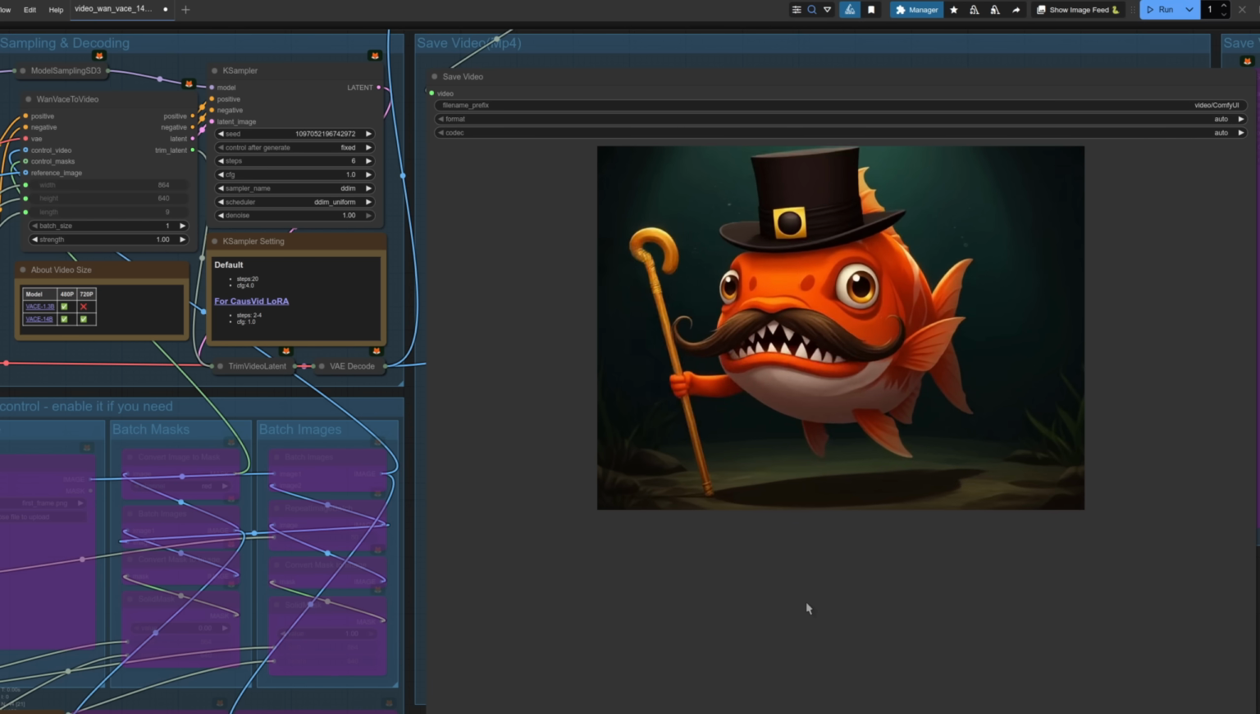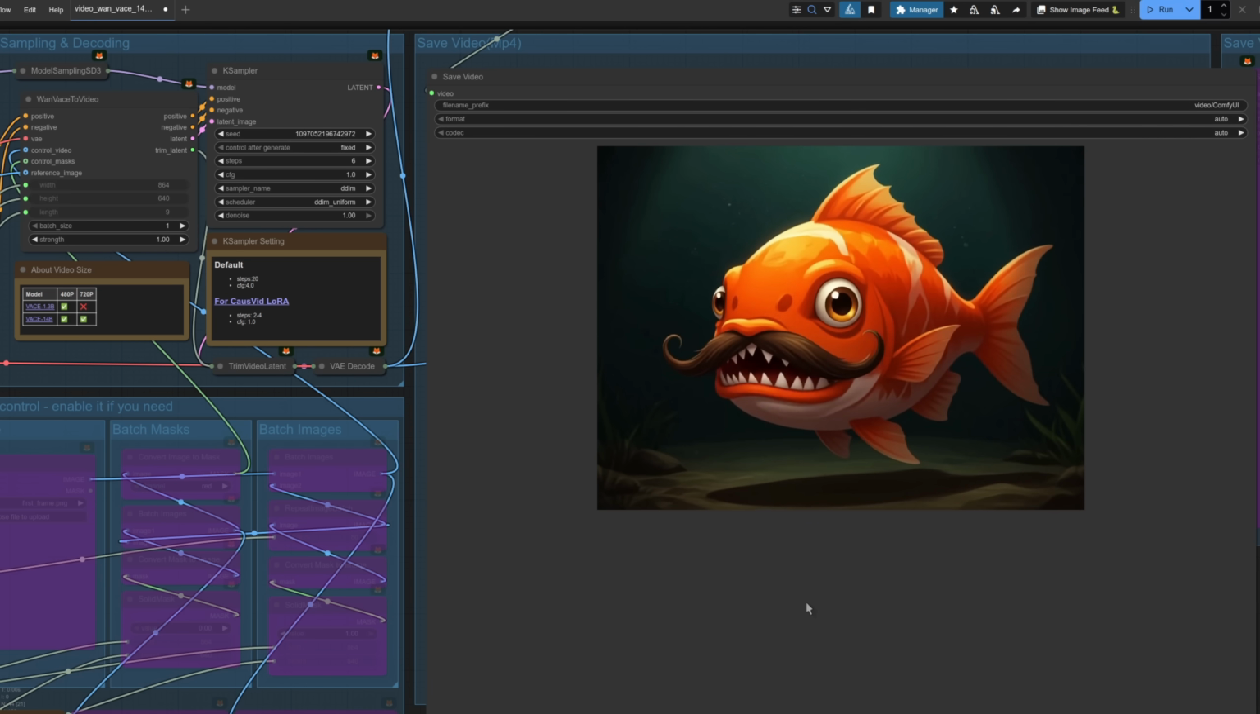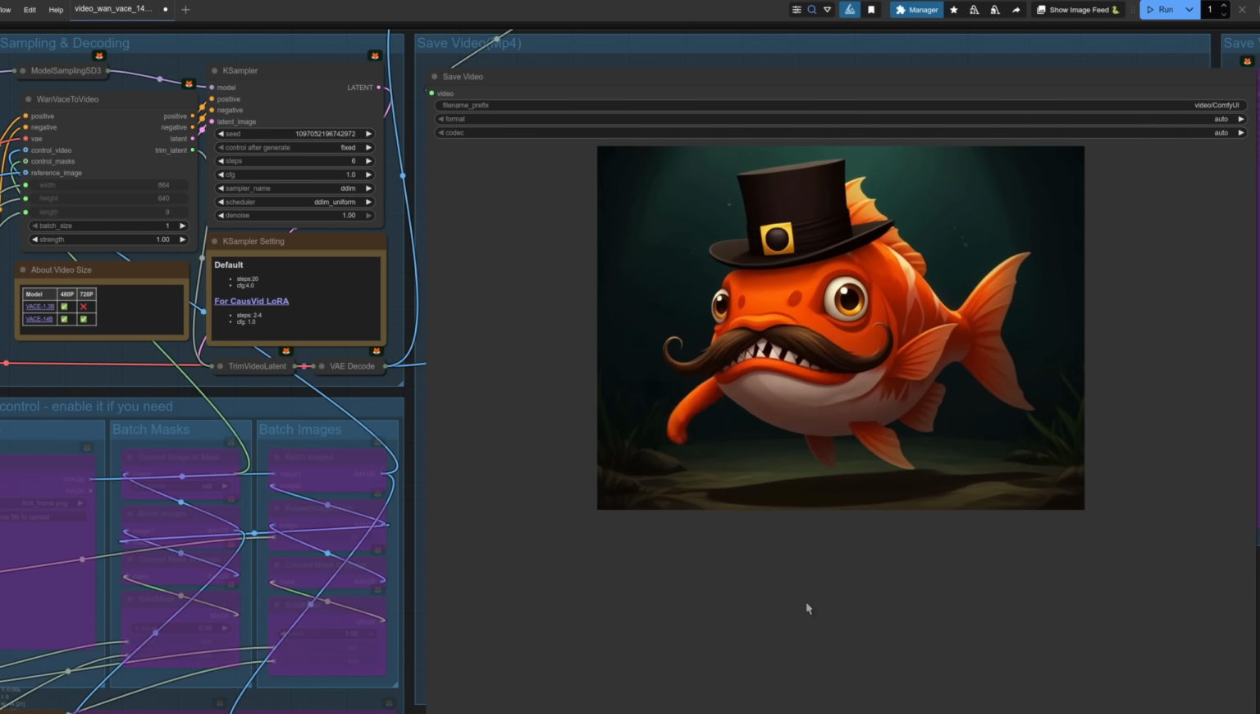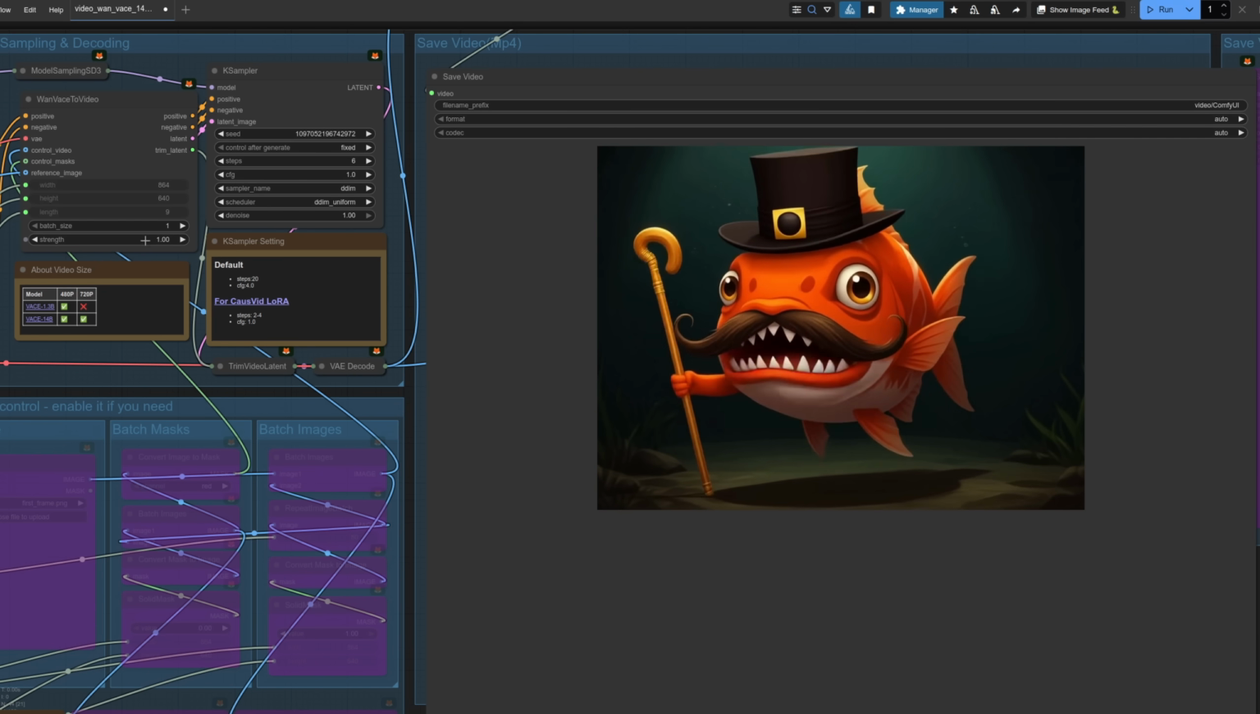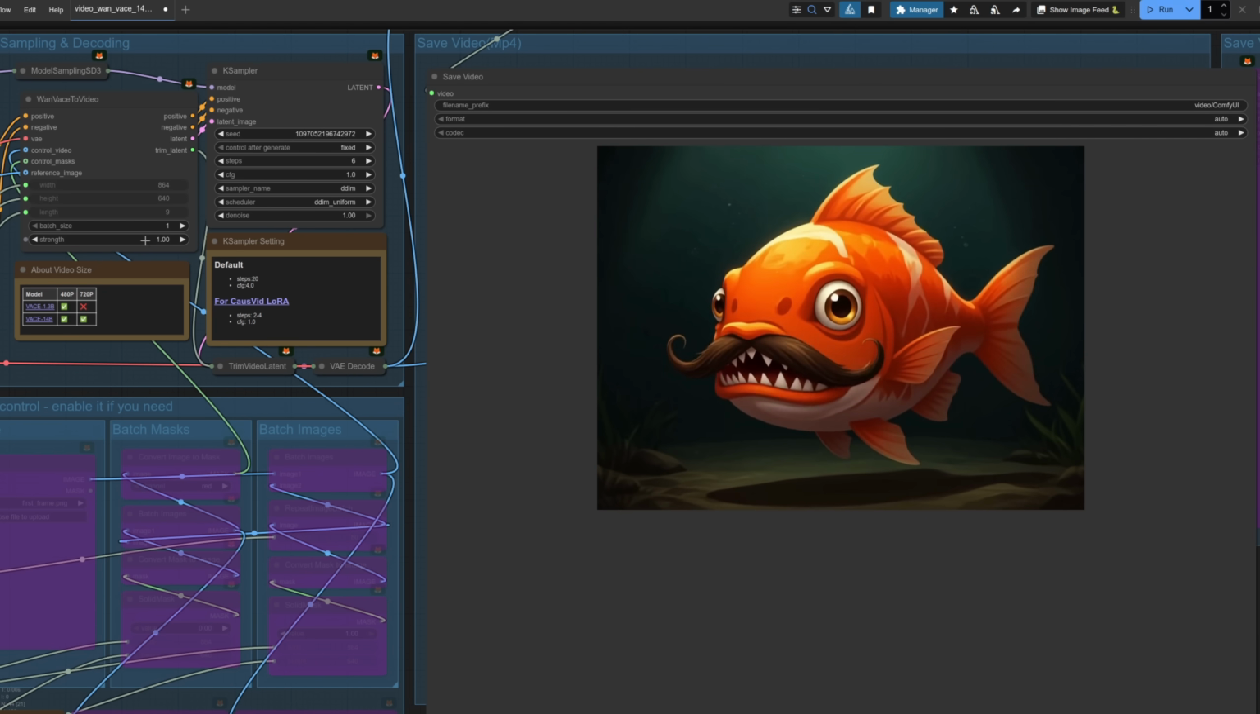Now, that may be something that you're looking for, or perhaps it isn't. But if you want more of that motion and stuff, then you can turn the strength down. But of course, if you turn it down too far, then you may get that slightly dodgy first frame.